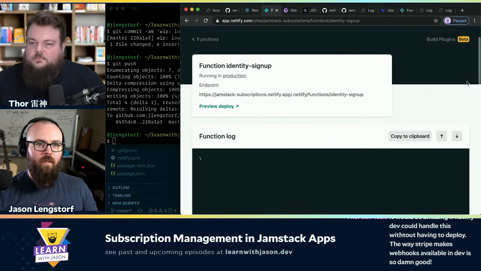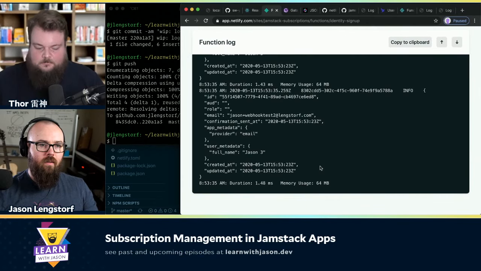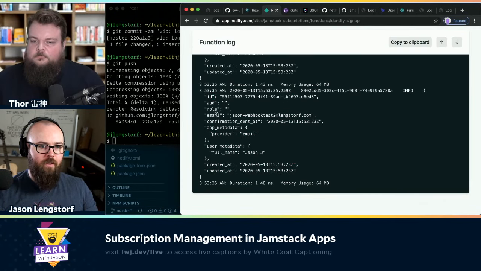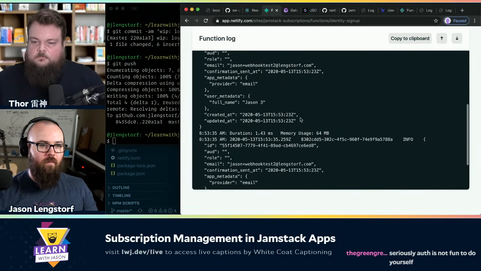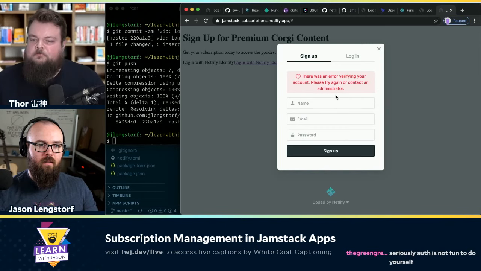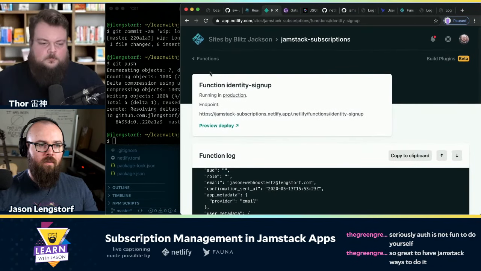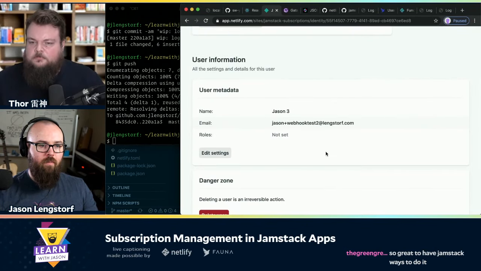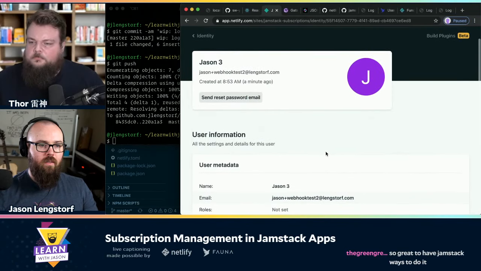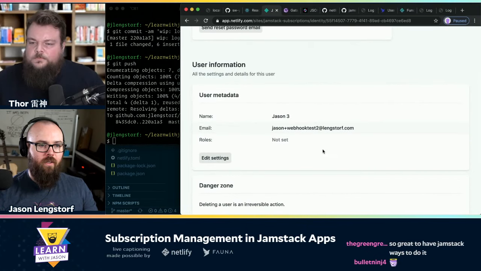I'm wondering why my function didn't do what I wanted though. So here's our actual user object. We've got an ID here, here's our email, and we've got an app provider, user metadata, all of that good stuff. And I'm wondering, is it creating the identity at all? Let's see. So it is creating it, but something is going wrong with the validation.